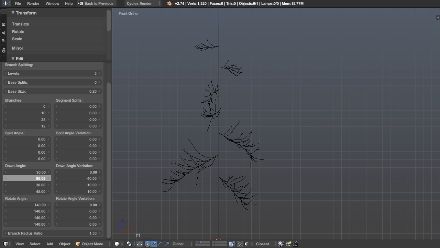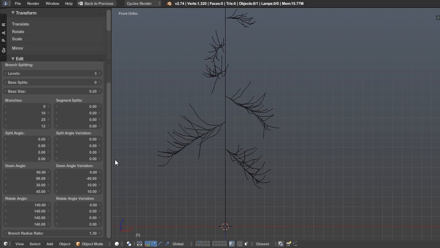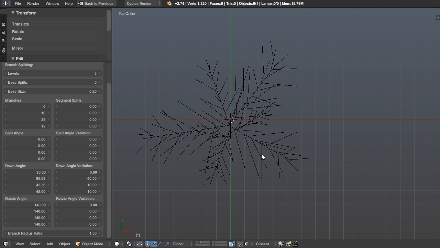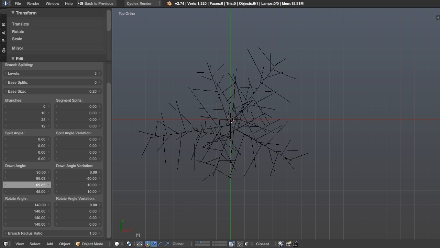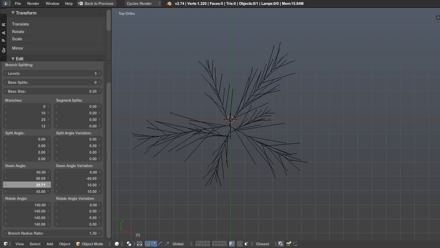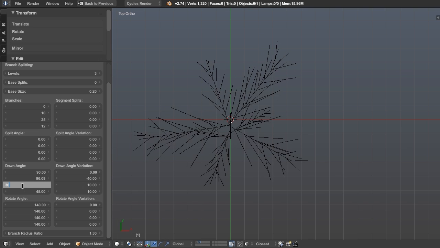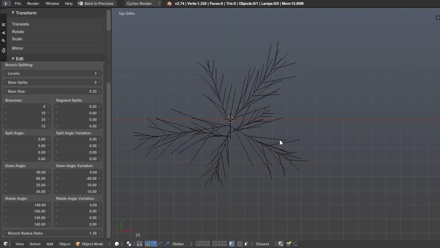So in this case, it is directly down just because the branch is vertical, but as you can see, once we get to these secondary branches, if we change the down angle on those, it's not quite doing the same thing. We can go into top view by pressing 7 on the number pad and change this third level, and you can see that it's going in relation to the normal of the branch. So I'll leave that at about 30. That looks nice and good.